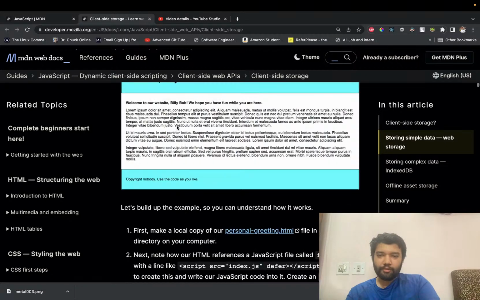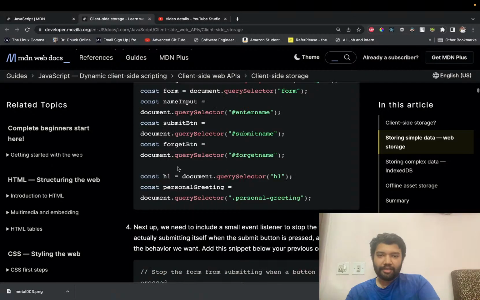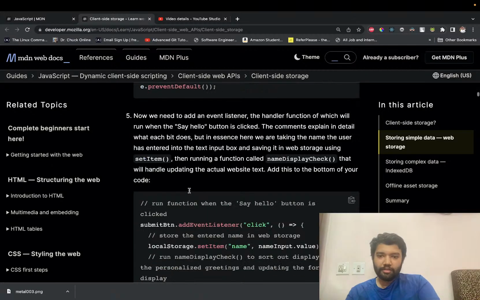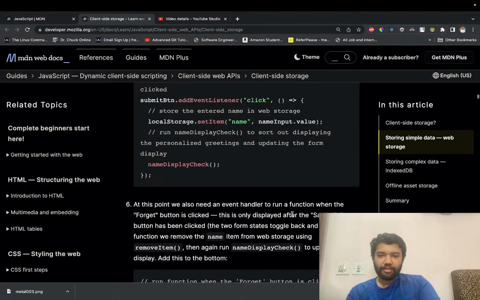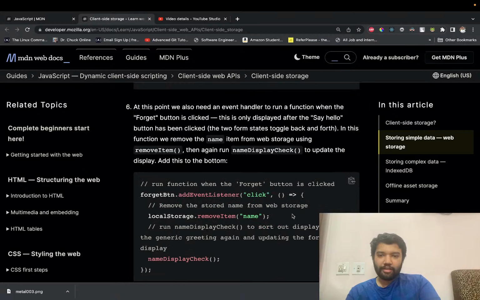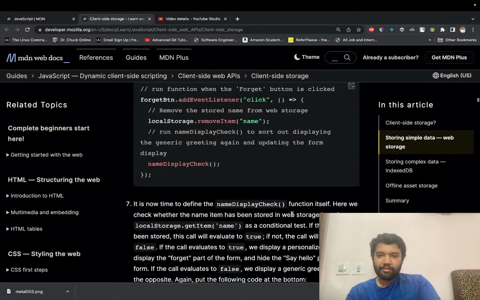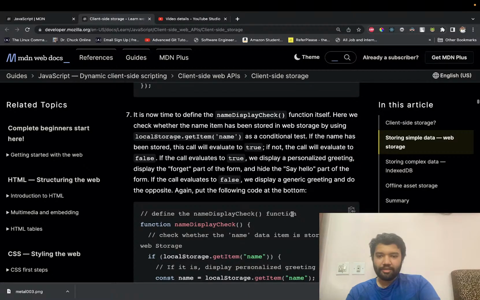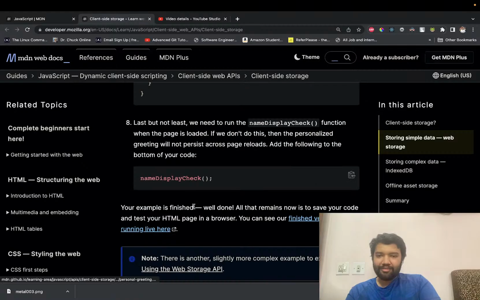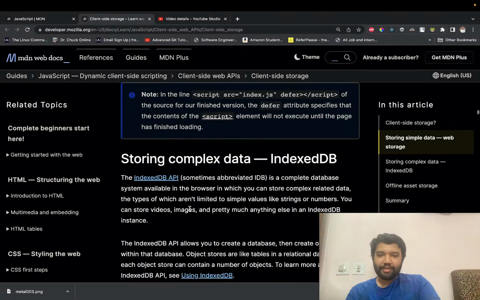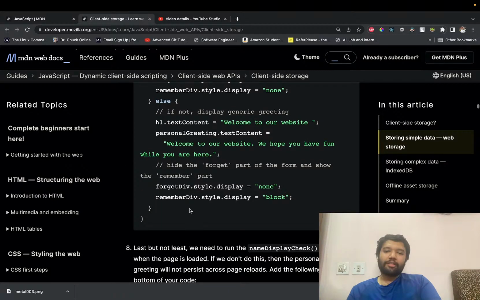A more involved example. Okay, so on submit they ask the name, and okay, cool. So they are basically storing it and checking if it's there. We can make all this using the API.